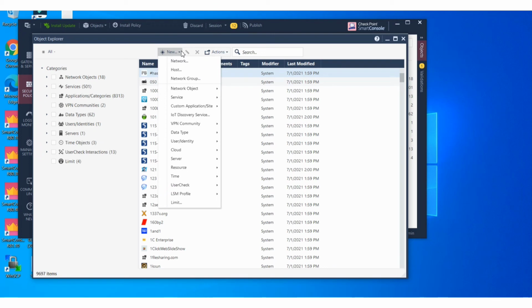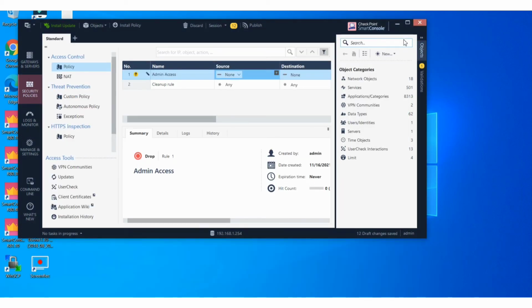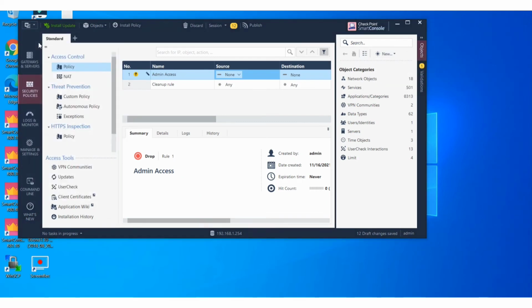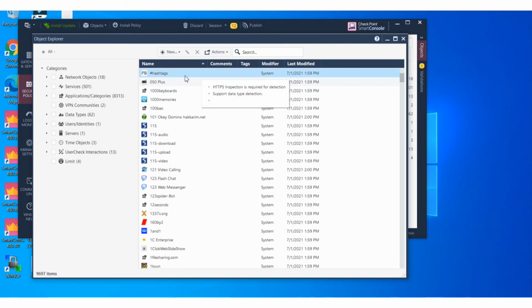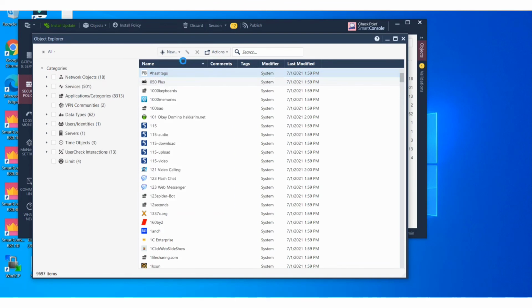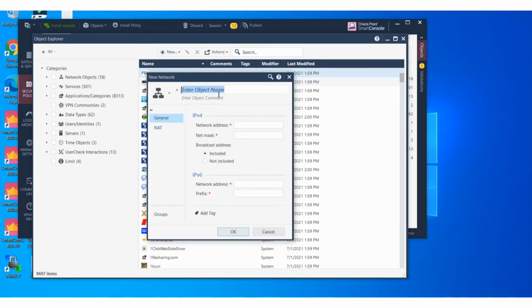Always remember guys, do this method. What we usually do, for simplicity, is do it from here, but I will recommend always doing it from this option, Object Explorer. It will give you more visibility. So here you want to configure a new object, a network object. So click OK, network object, and give your network.